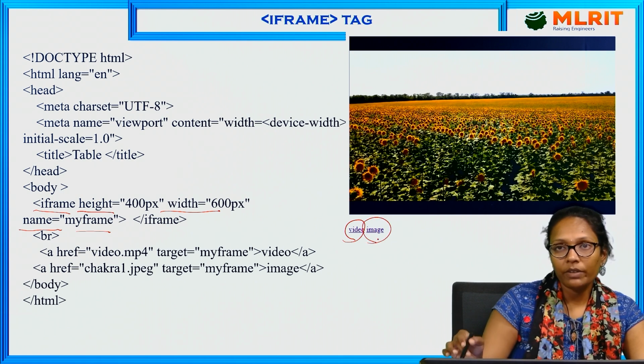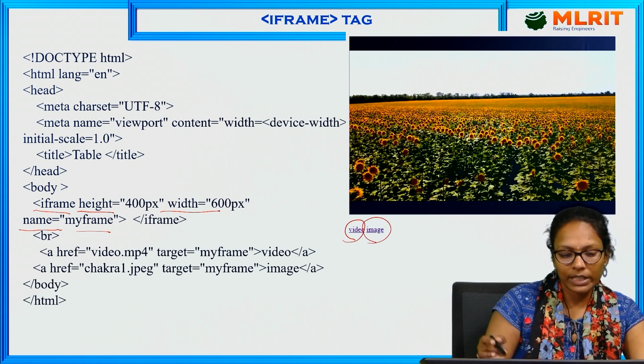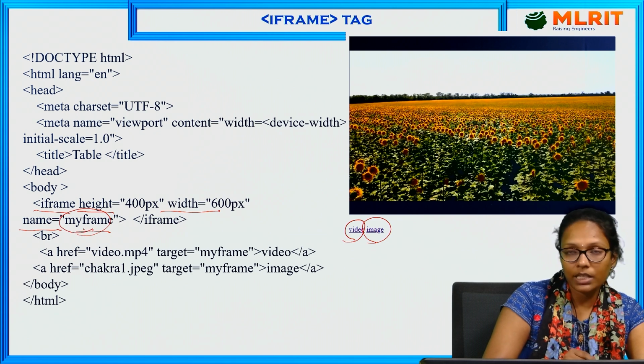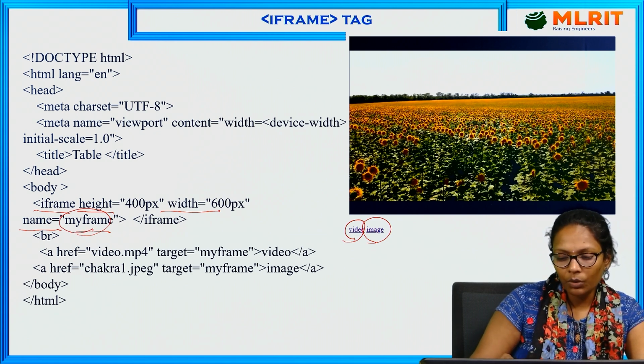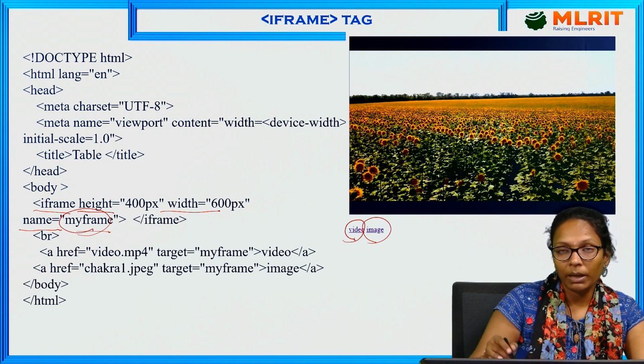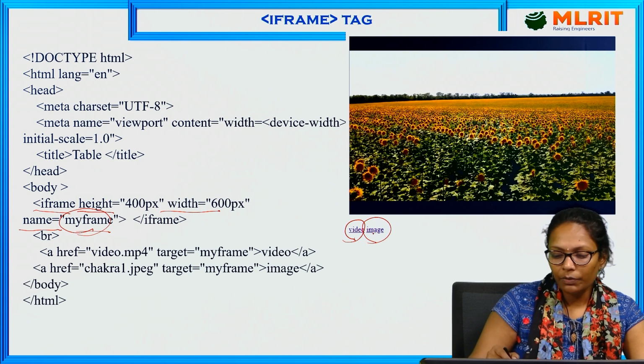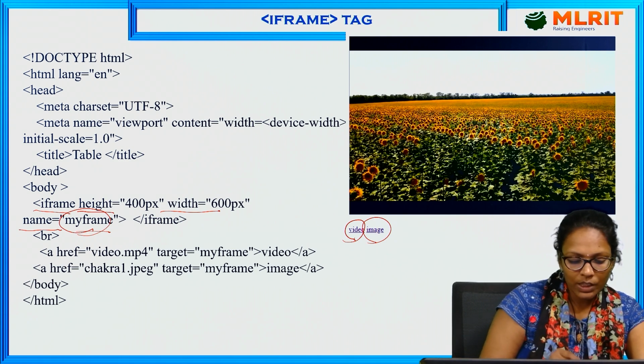So we have only one space here, right? What is that space name? I have given a name for this space, that is my frame. If you click on video, it goes to this my frame and plays that video. And if you click on image, it goes to that my frame and displays that image. So that's what you're writing here.